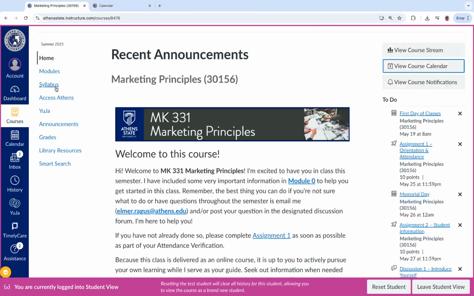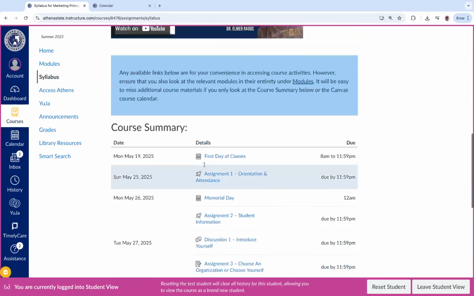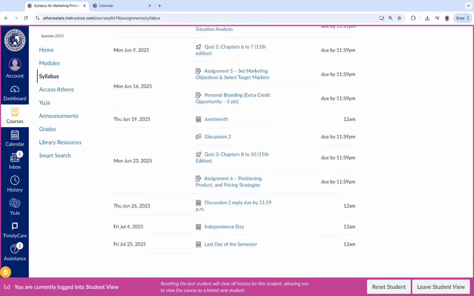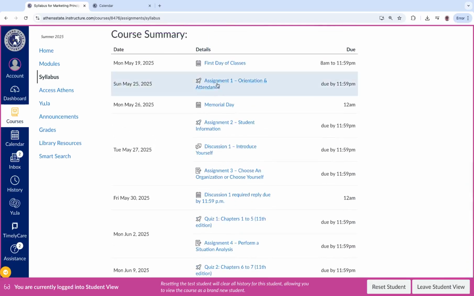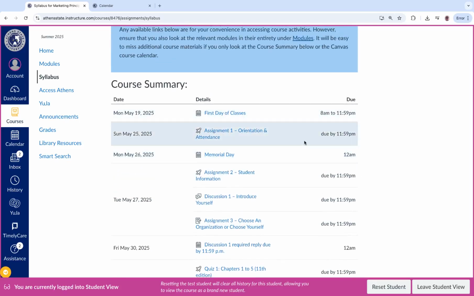And then another item you could use to keep up on our different activities is to go to the syllabus page. And then if you scroll down, there's a course summary section. So just like the course calendar, what you'll see here will depend on how much stuff I have published or made available to you all. Just like the other items, you can click on the link and then that'll give you more information about that assignment. It also shows you the due dates and the due time.